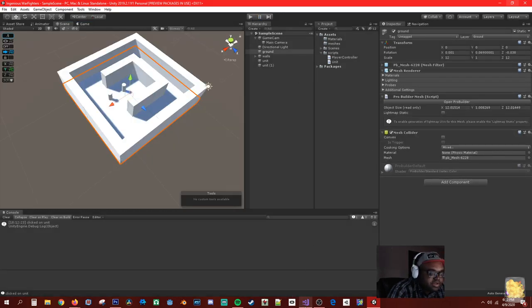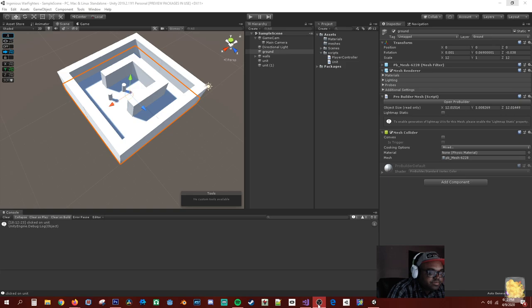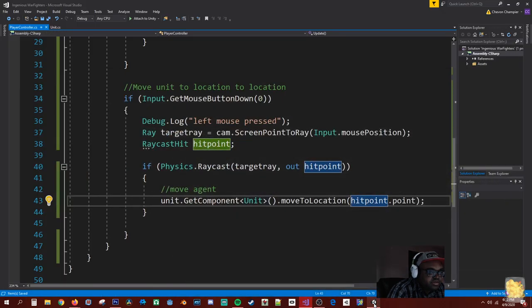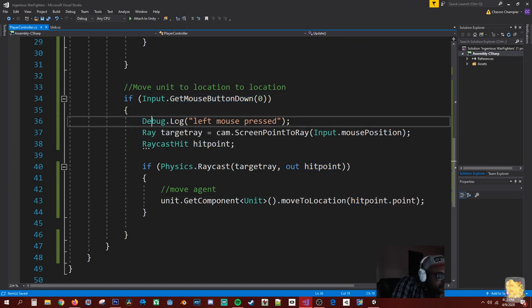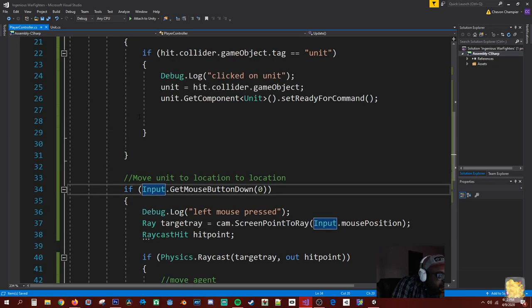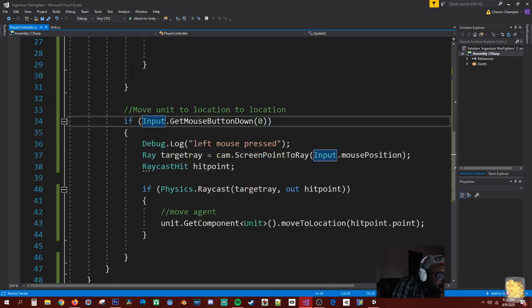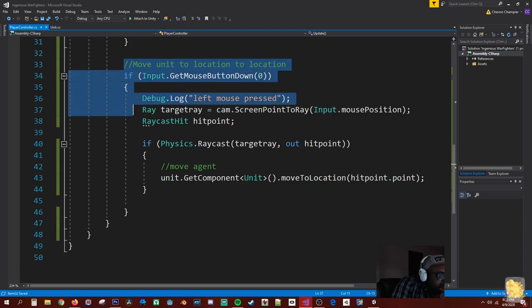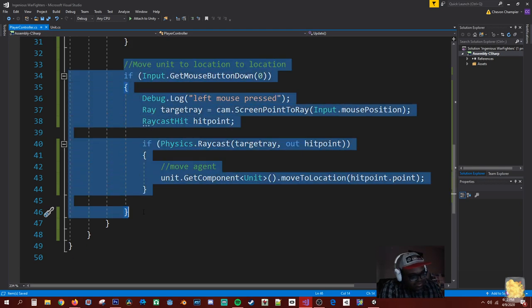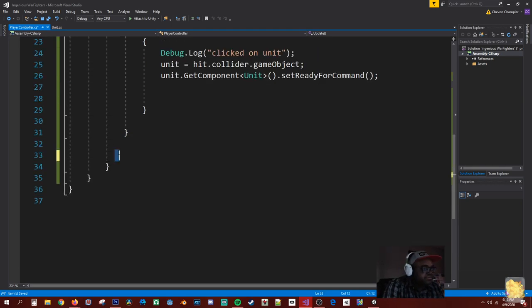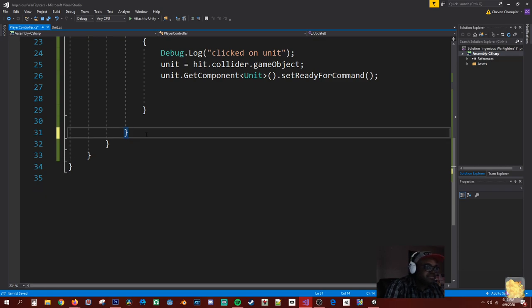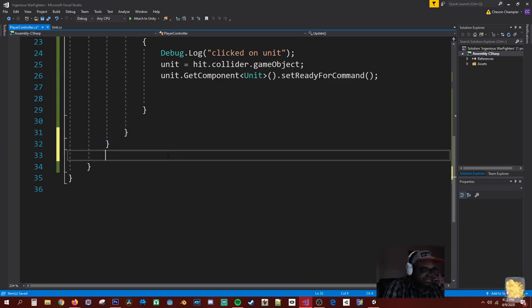Interesting. I think I know what it is. Probably have to call it in the update method. So mouse good work, debug log. Wait a minute. Oh wow, that's bad. Anyone saw that? I literally have the left mouse click in the right mouse click.